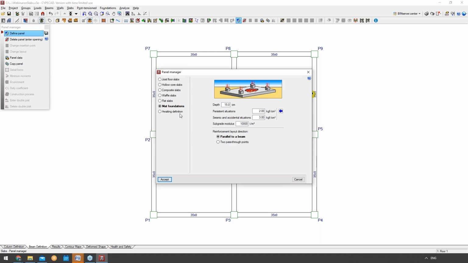Map foundations as well. So this is for foundation slabs. We're not going to use any foundation slabs in this project. Now, of course, depth, seismic and accidental situations, persistent situations that we can create.